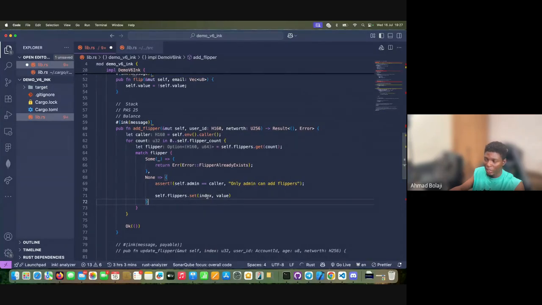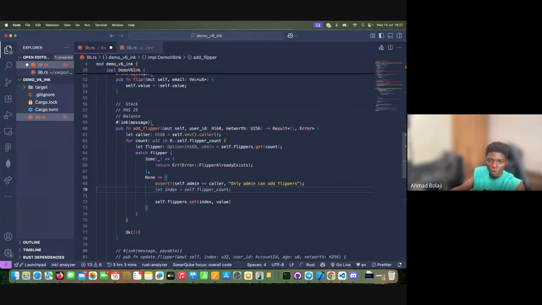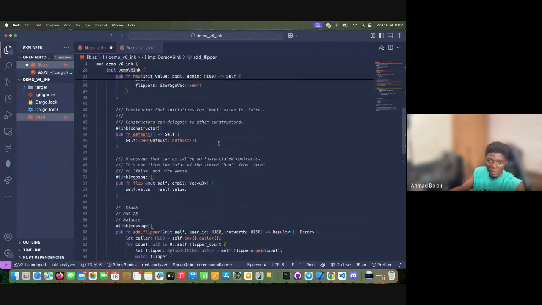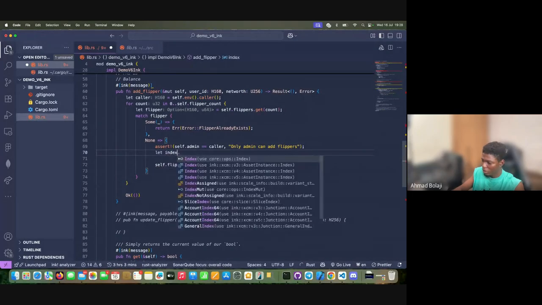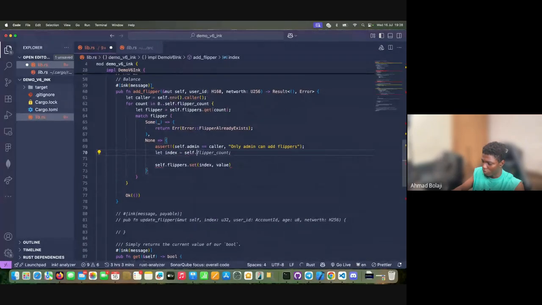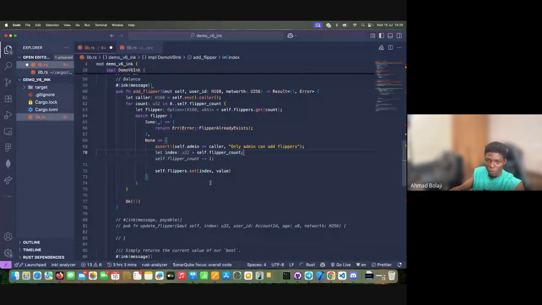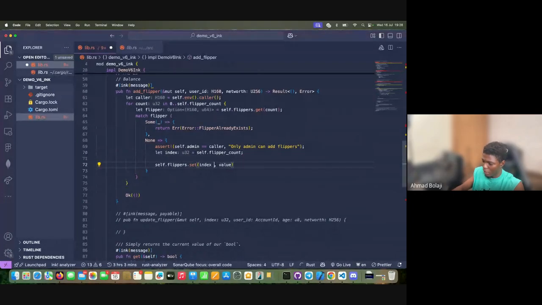So how do we know the index? The index is easy, since we already know the count, which is why I'm keeping track of the flipper count. So I'll say index is equal to self.flipper_count. Now I'm going to say index plus 1, right? That is where I want to insert it. I want to insert at index plus 1 and I want to put the value. Let's see. Yep, no complaints.